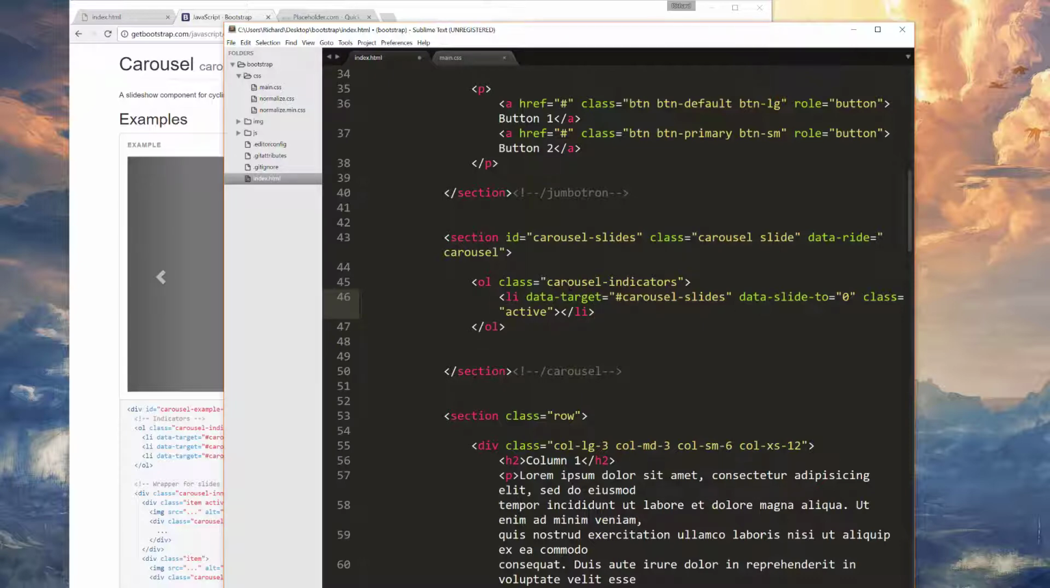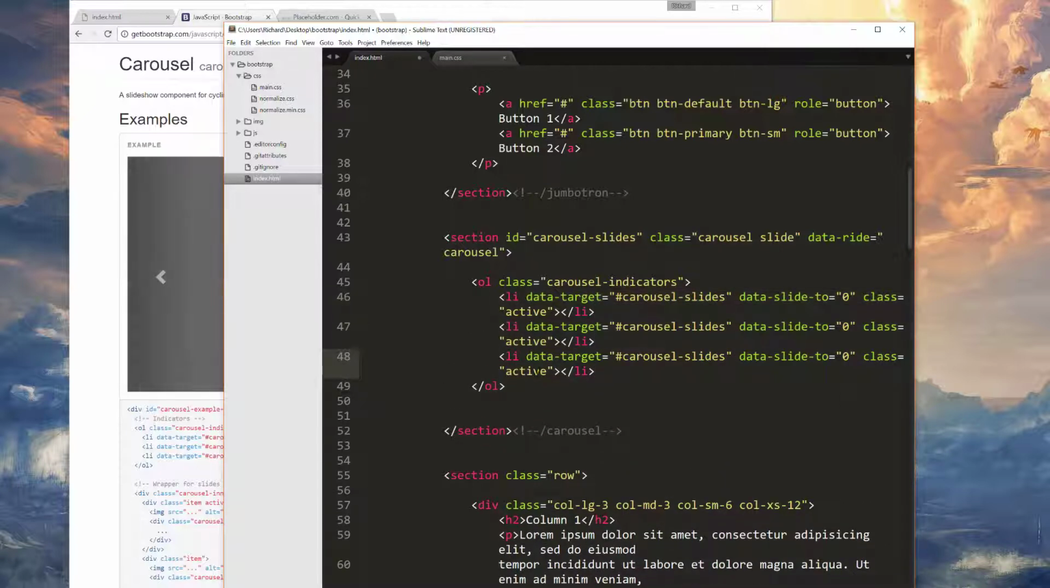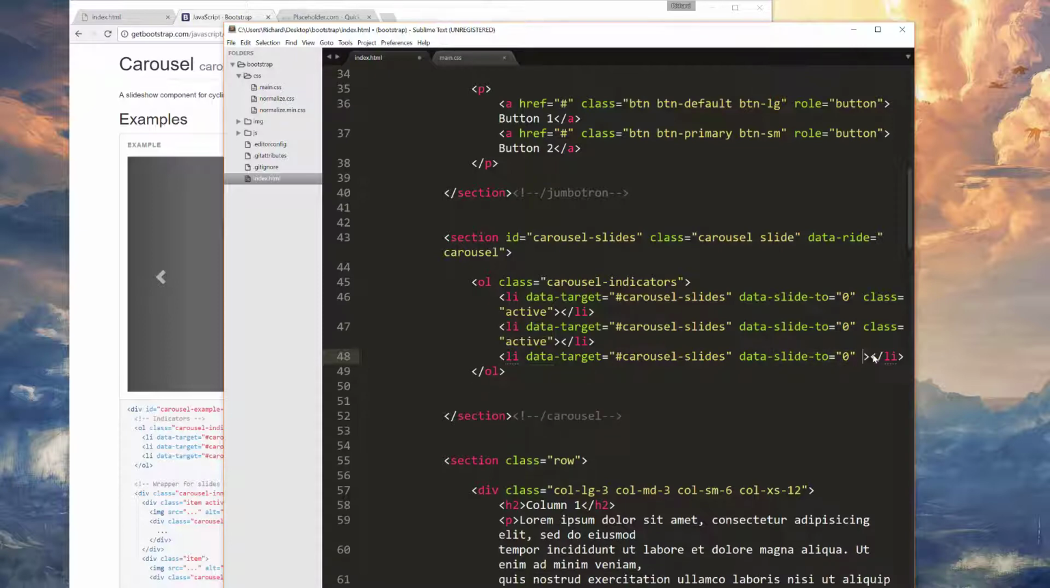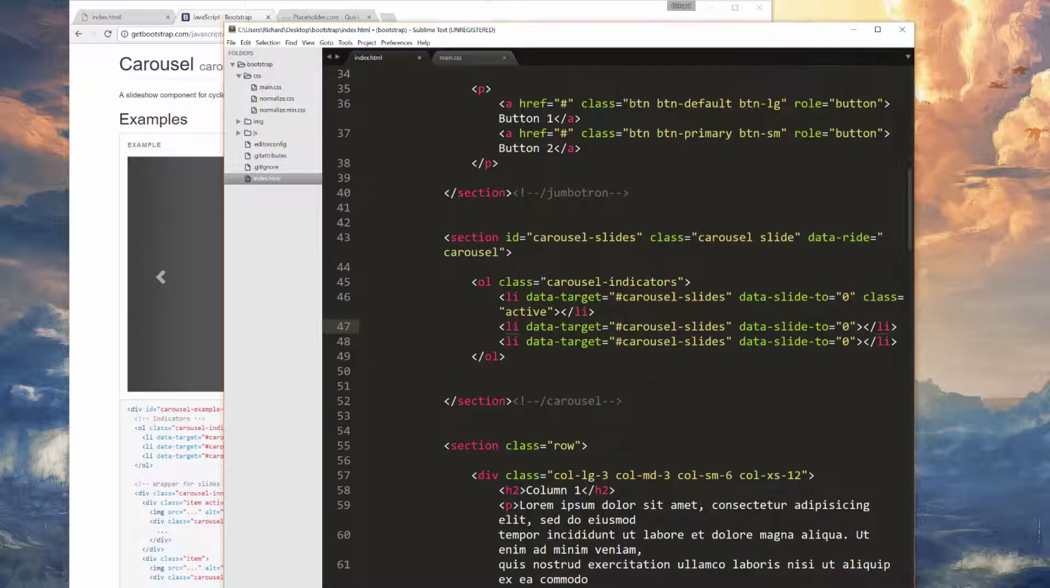Okay, cool. I'm going to go ahead and copy that here, paste that in here, and the only difference between these other slides is that you want to get rid of this class of active, remove that here as well, because we just want to have active on only one of them. The next thing we want to do is change this to 1, and then change this one to 2. Save that. Okay, so now we have our numbers.